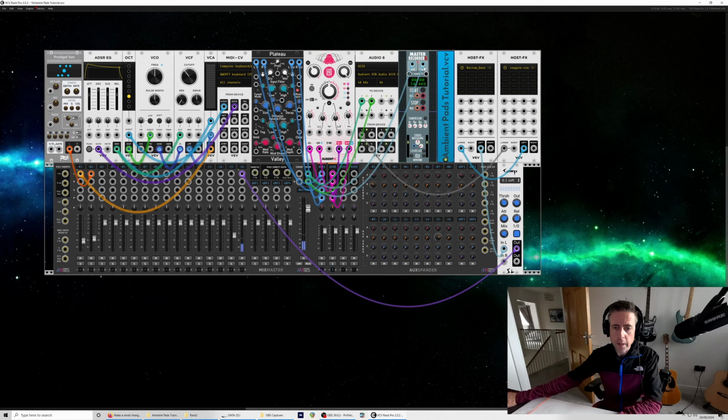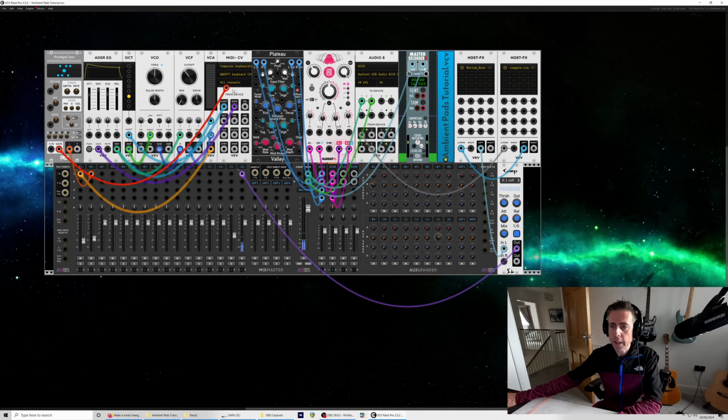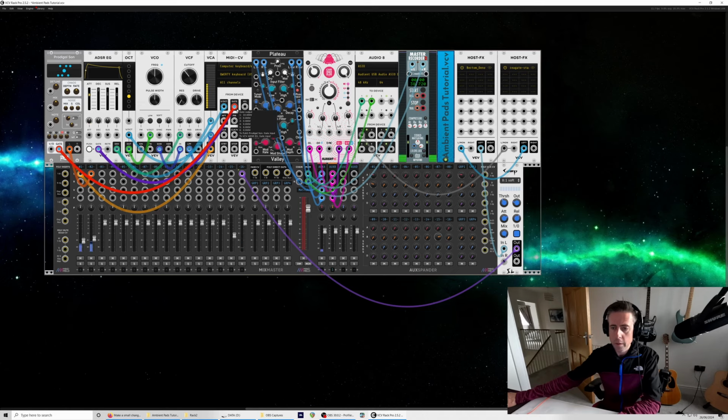Okay, I think it might need a gate trigger as well, so I'll just connect that up. I'll just solo that. I'll mute that one, sorry. Okay, so you can hear that's already quite a thick sound, and then there's a couple of parameters you can vary here.